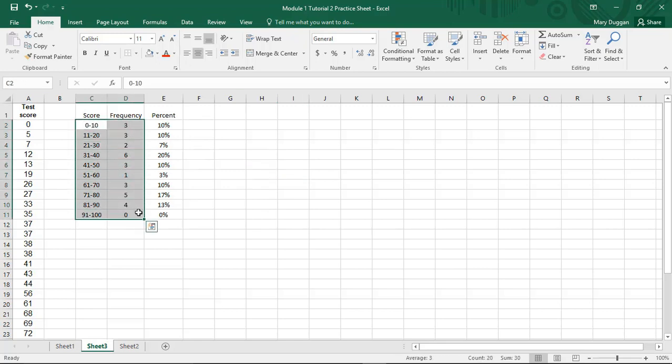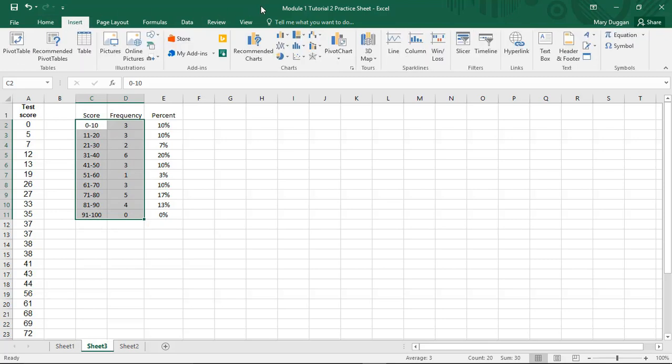That's all we're going to highlight. We're not going to highlight the labels at all, but just the scores and the frequencies. And then we're going to come up to the Insert button up here. And as you can see, there are lots of different charts that you could play with.